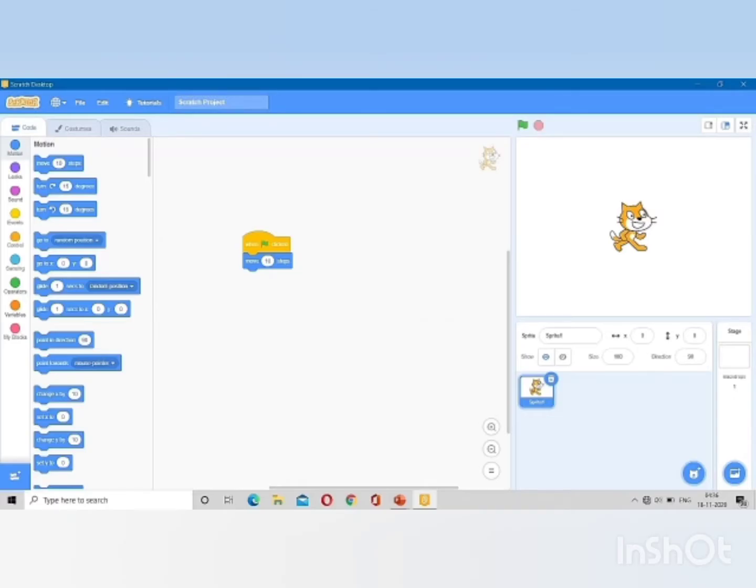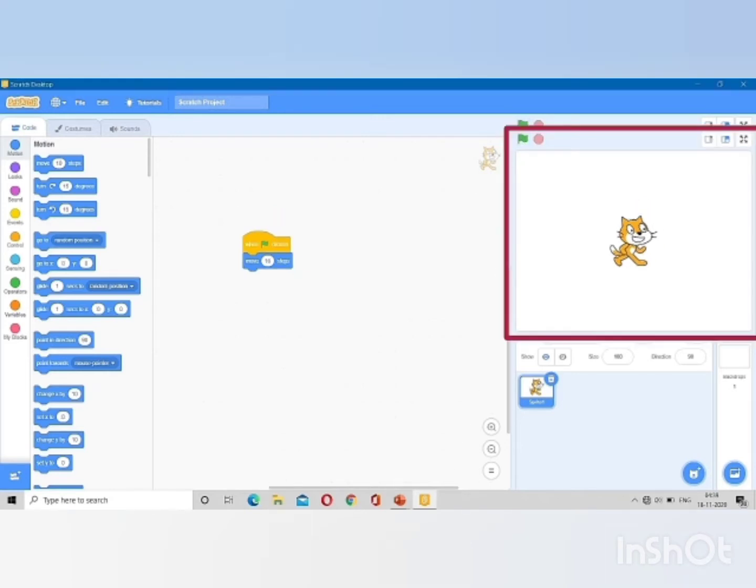How does a sprite move in the stage area? We have discussed the functions of motion blocks, and how they control the sprite through different programs, like the move command. If you give the move command, it moves some steps ahead.